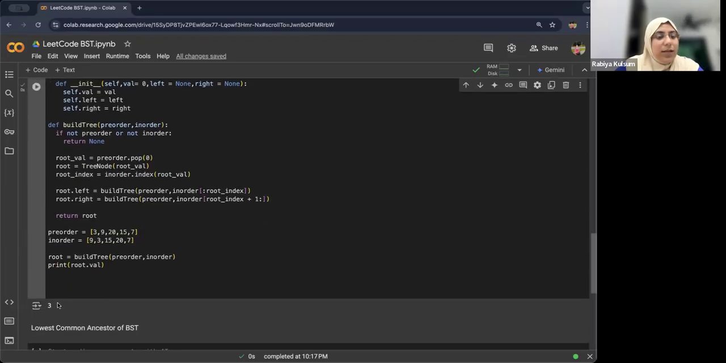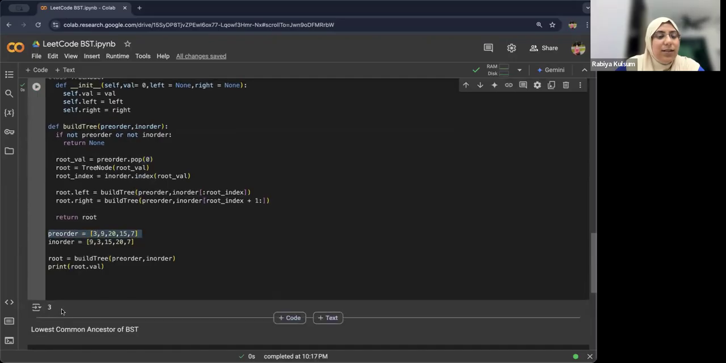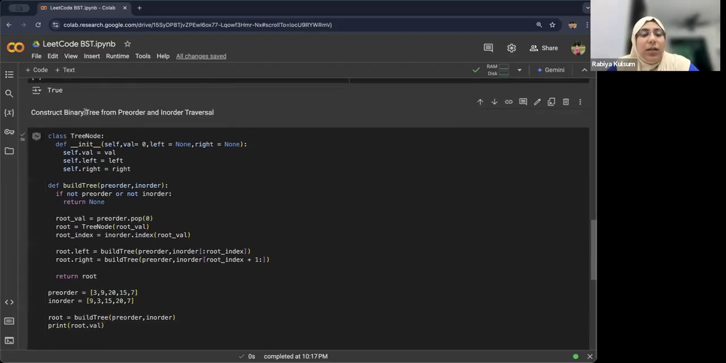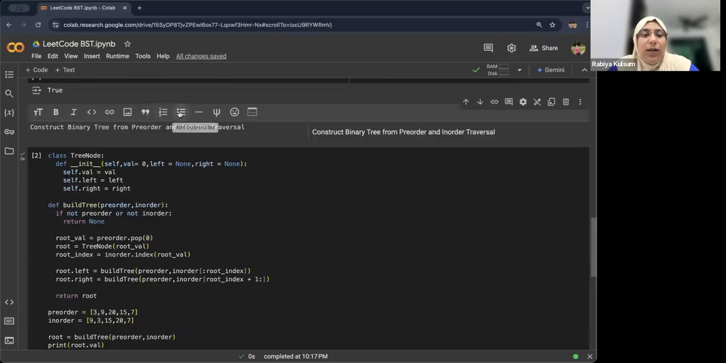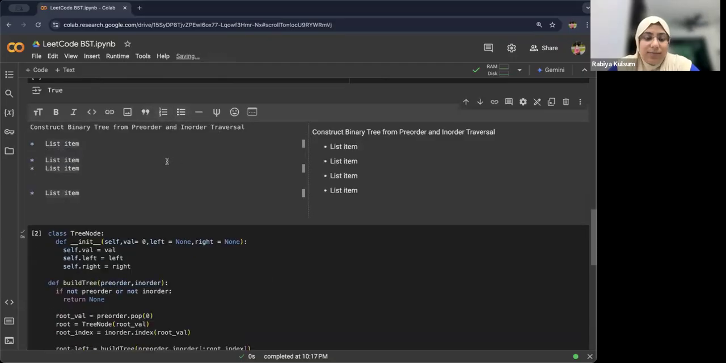All right, so what did we get? What is our root value? The very first element that it popped out, 3. So that's why it's returning the root value to be 3. So this is how we computed or constructed your binary tree by utilizing your preorder and inorder traversal.